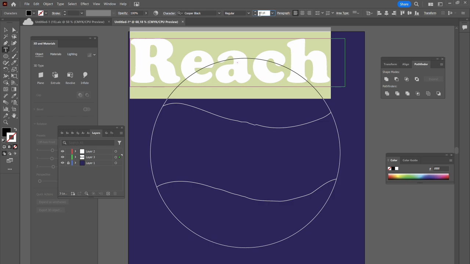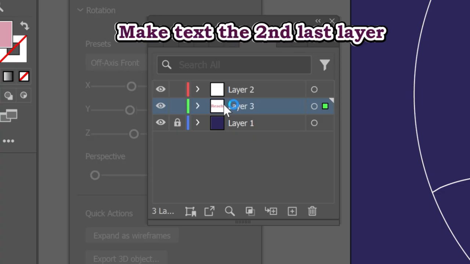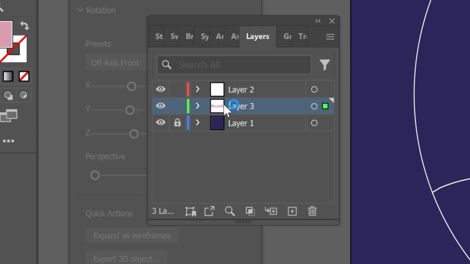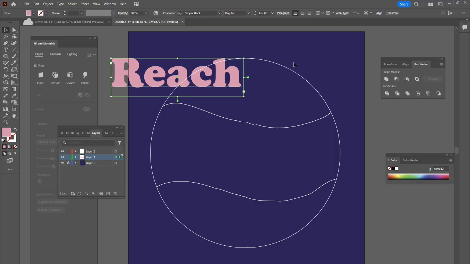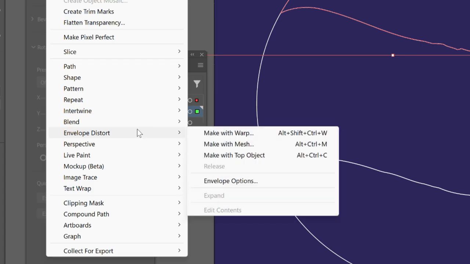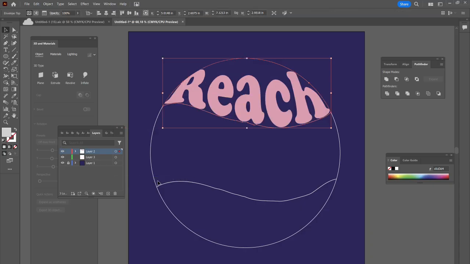Create a new layer and add your text using the font you want. Make sure to drag your text layer down to be the last layer, and if your text layer is within a group layer, then make sure that within the group layer your text is also the last. Select your text and the top portion of your circle. Go to Object, Envelope Distort, and select Make with Top Object. Repeat the same steps for the other 2 words.